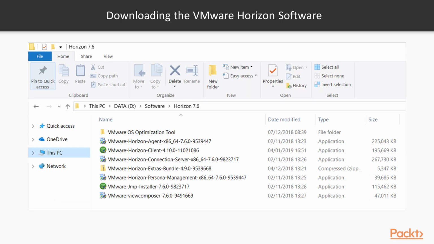Once the software components have been downloaded, in the example lab we've copied them to the shared folder on our domain controller, as we said, so they're easily accessible for installation. For this particular course, you will need to make sure you have downloaded the connection server software and the View agent, as well as obviously the optimization tool.